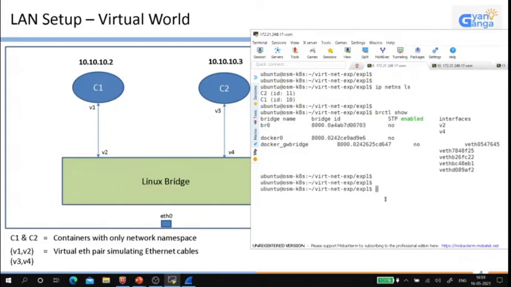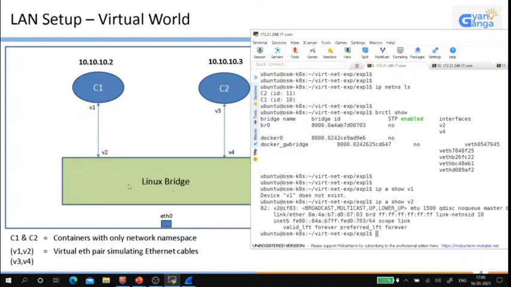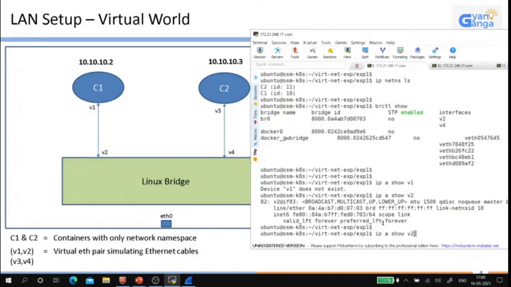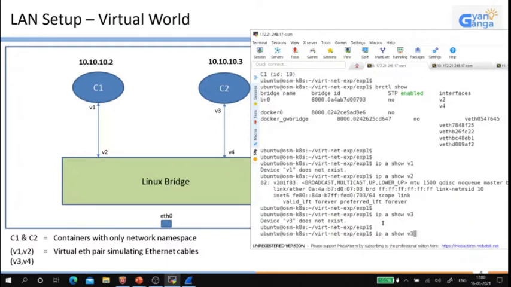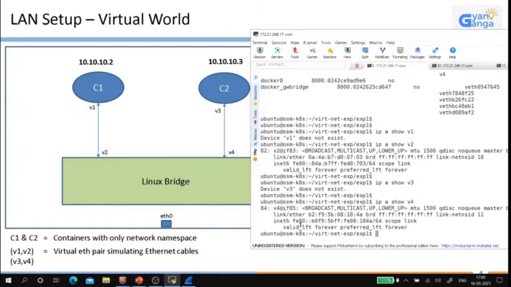Now we will see whether I have the v1 interface on the host. We don't have v1, because v1 is only part of this container; it cannot be seen from the host. Similarly, can I see v2? Yes, because v2 is part of the host network namespace, as is this Linux bridge. Similarly, can I see v3? No. Can I see v4? Yes, v4 is part of the host network namespace.